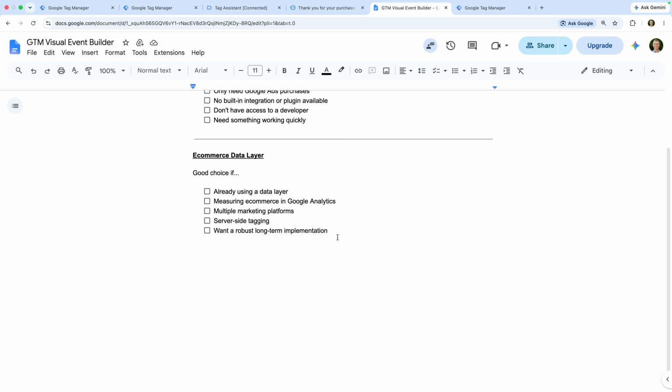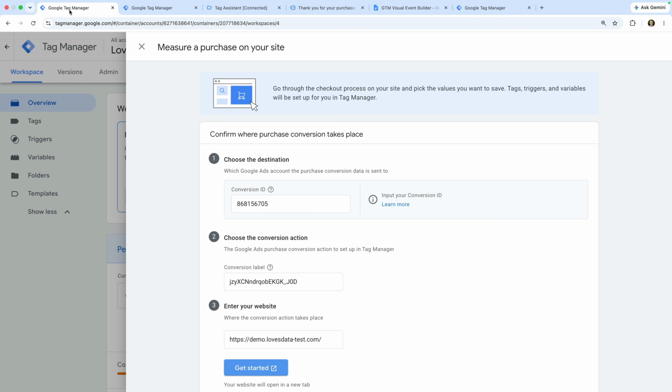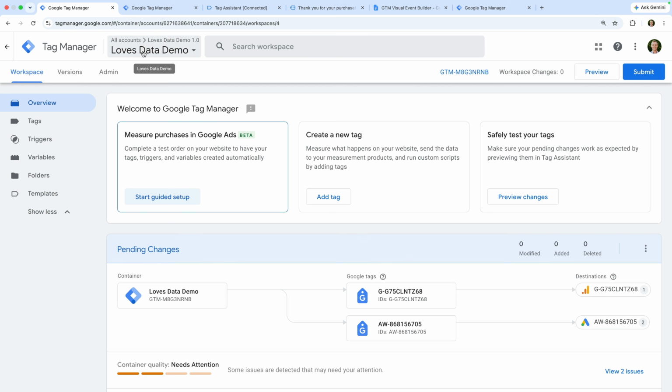Before publishing either implementation, make sure you test multiple transactions, confirm that the correct values are being collected, and check that each order has a unique transaction ID. You should also document the setup and test it again whenever changes are made to your website or checkout. And if you use the Visual Event Builder, pay particular attention to changes made to your order confirmation page.